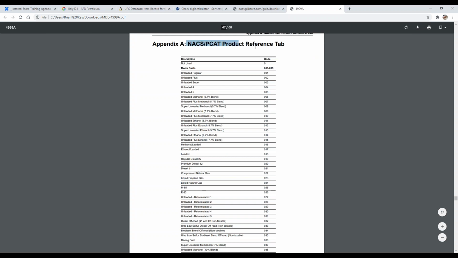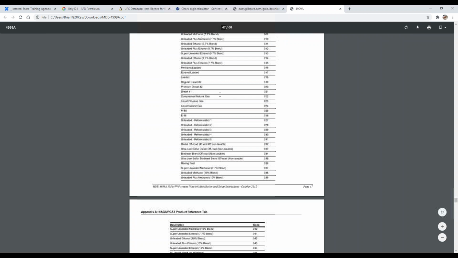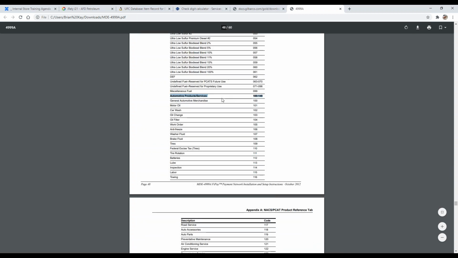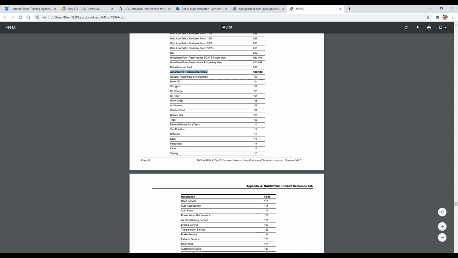So there's a product reference, and this product code reference is meant to be nationally accepted. All the registers should be using the same product codes. And you'll notice different sets of products. There's groups for a range. So all fuels are 1 through 99. And then any automotive products are going to be the 100 to 149. So if somebody has a car wash button on their register, they might have a PLU for car washes, and then that's going to be linked to this product code 102.